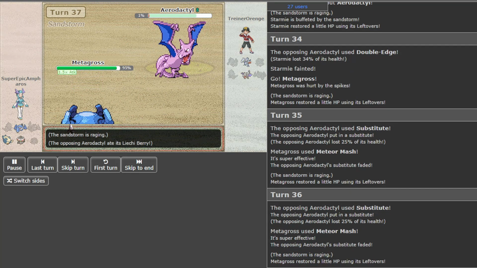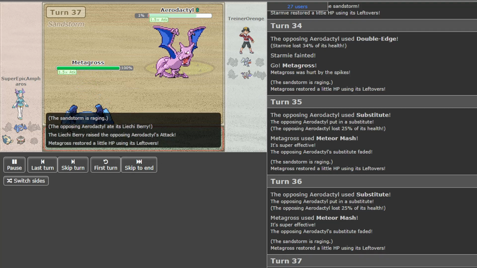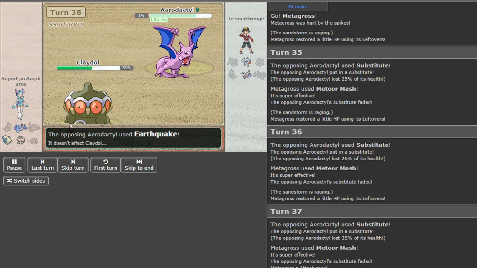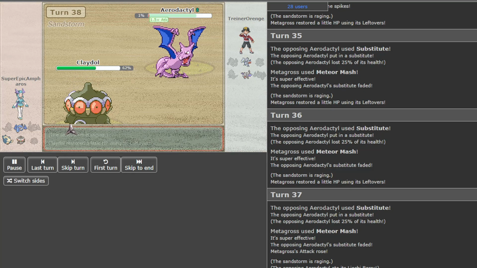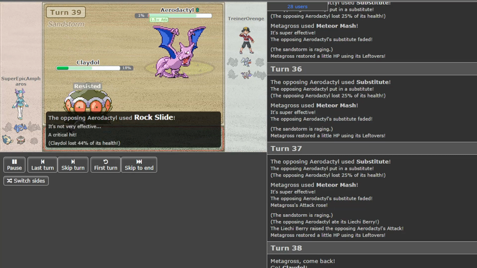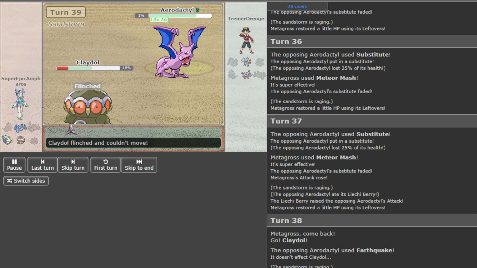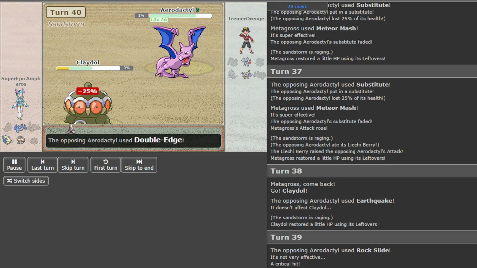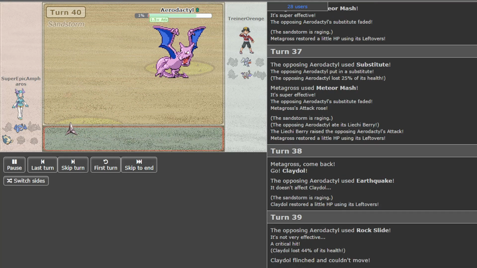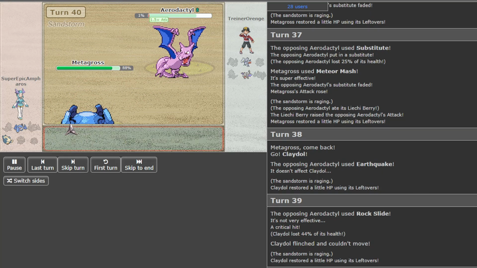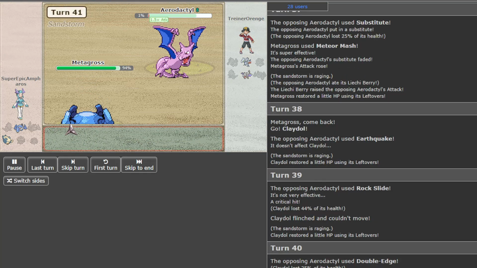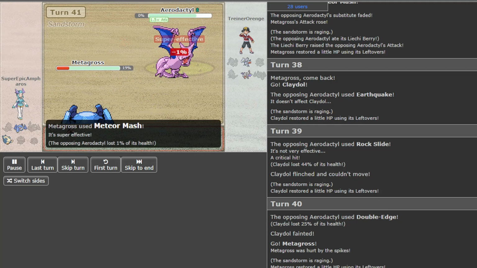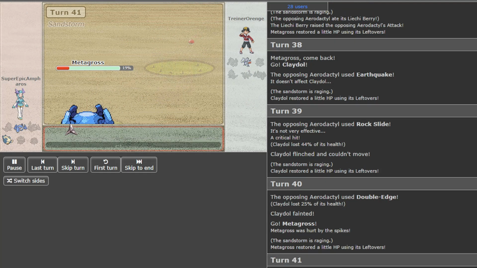And C has not missed once with these mashes, and Arrow's out of subs. So it's going straight for the EQ, and C just goes to Claydol, not even risking it. Rock Slide does get a crit flinch, luckily for Jabba, so that's one poke he doesn't have to deal with anymore. Here's meta, but it's at full, so it is easily going to be able to take this Earthquake. 75, and Mash hits once again.